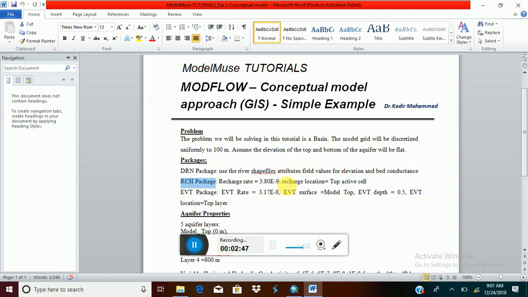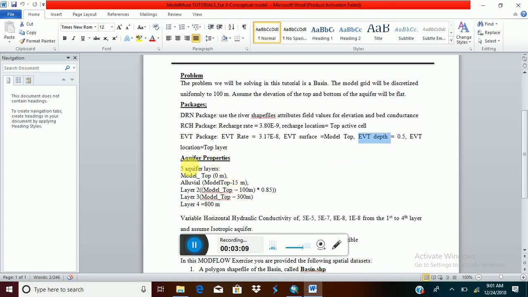And for the evapotranspiration, again, we are given the rate as 3.17 times 10 raised to minus 8, and the ET surface is the model top, and the evapotranspiration depth is around 0.5 meter, and the ET location is the top layer. And we are asked also to use 4 aquifers. In this case it says 5, but 4 aquifer layers in which the model top is 0.